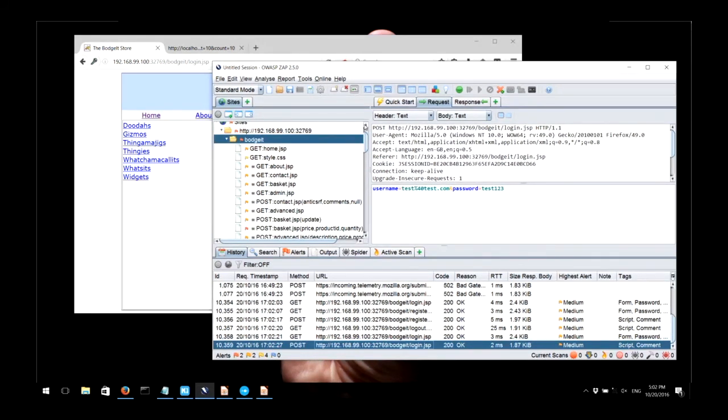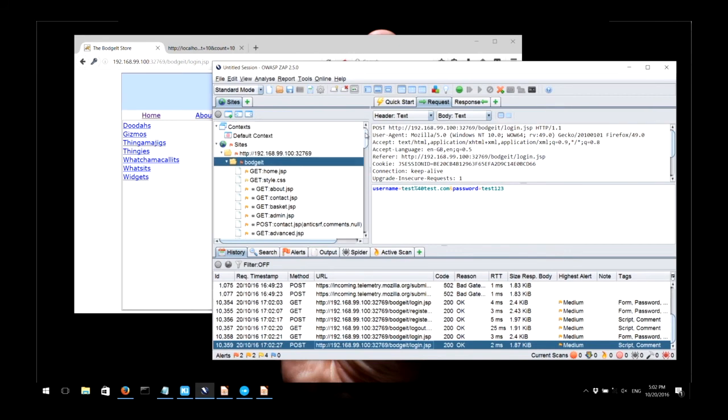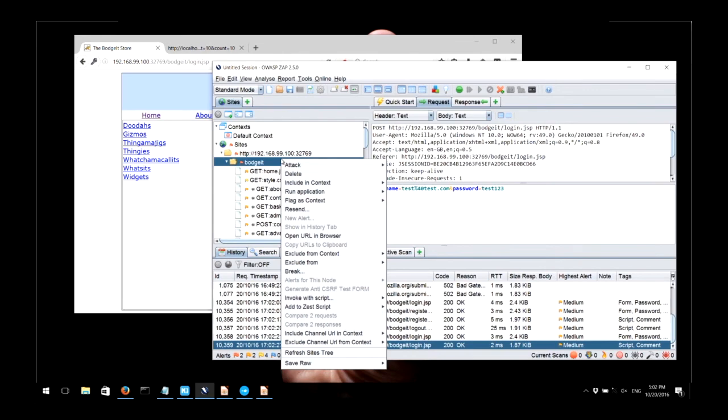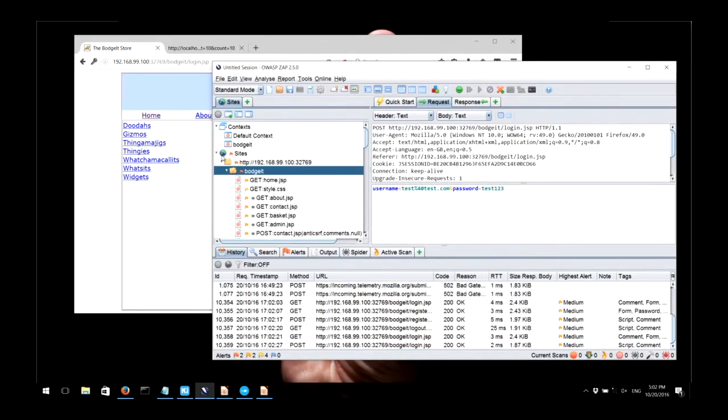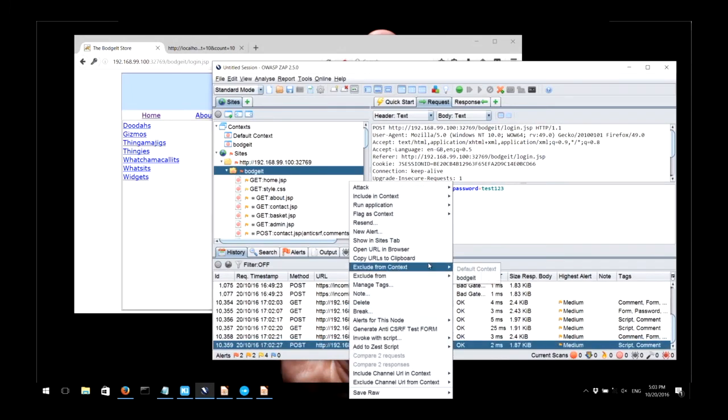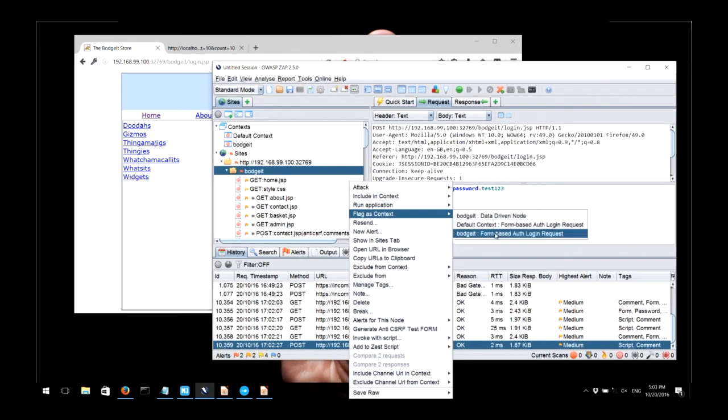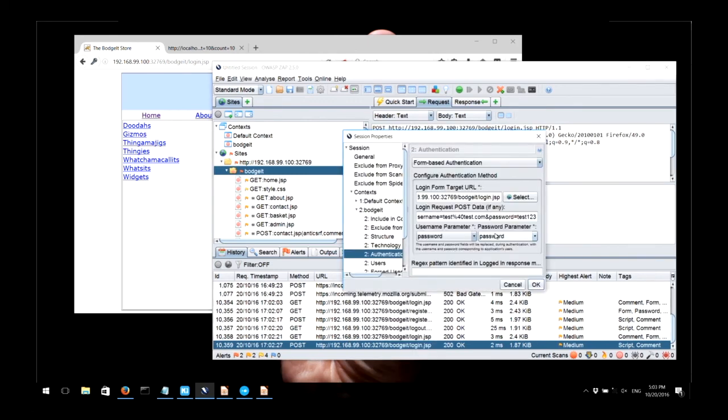Now, in order to do interesting things, we typically want to add them to a context. We want to tell ZAP that this is something we're interested in. So I'm going to include it in a new context. You'll see we've got this budget context, and everything's got a target application on. This is something we want to attack. Now, if I right-click this request, I can flag as context budget form-based authentication login request.